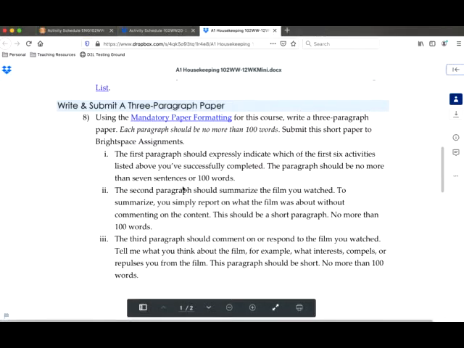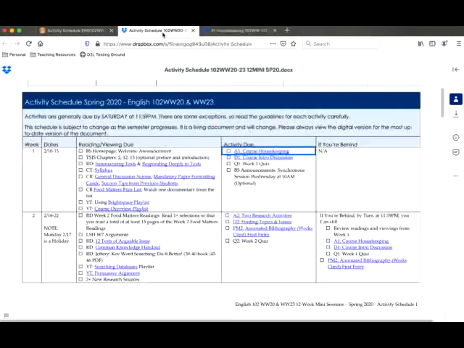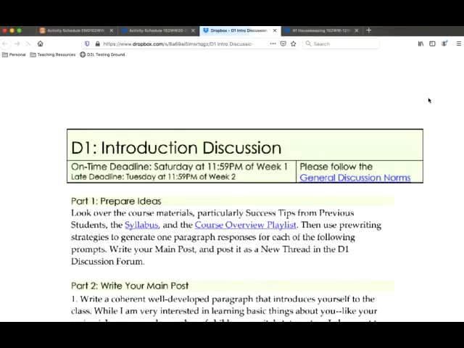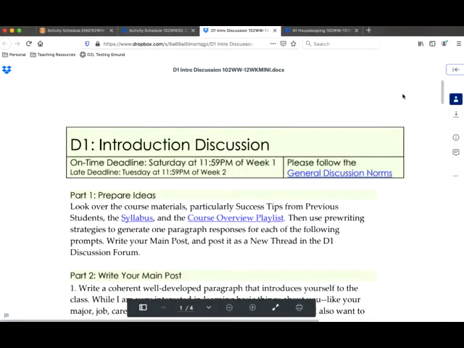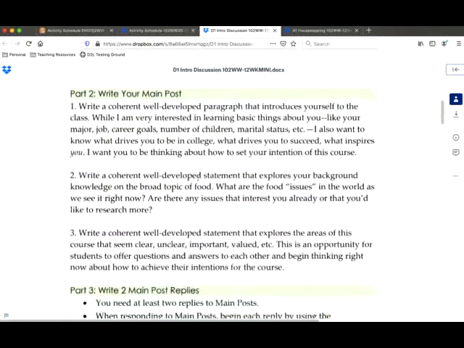So that's your assignment for week 1. And then your course introduction discussion. Let's take a look at that as well. So you'll see there's some preparatory things that I will ask you to do. Make sure that you do those things like read the syllabus and look at the course overview playlist like I asked. And then you're going to write your main post.